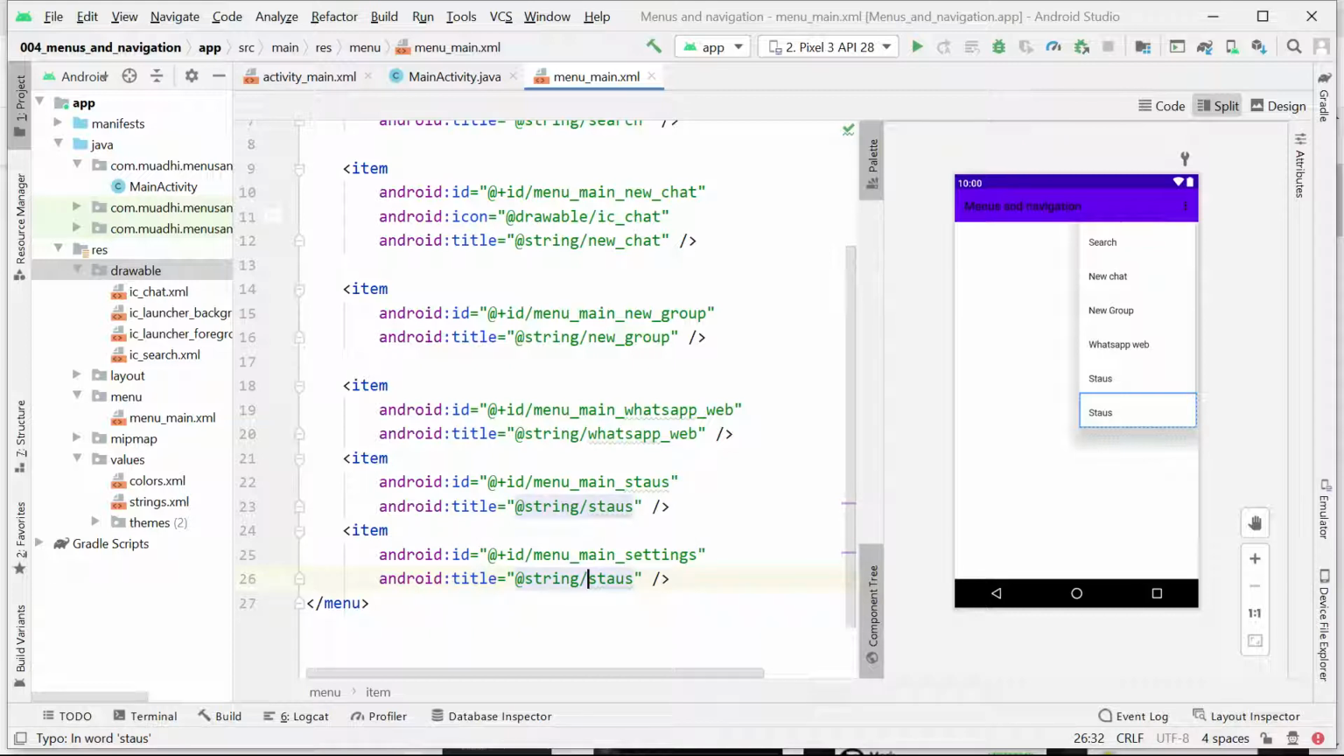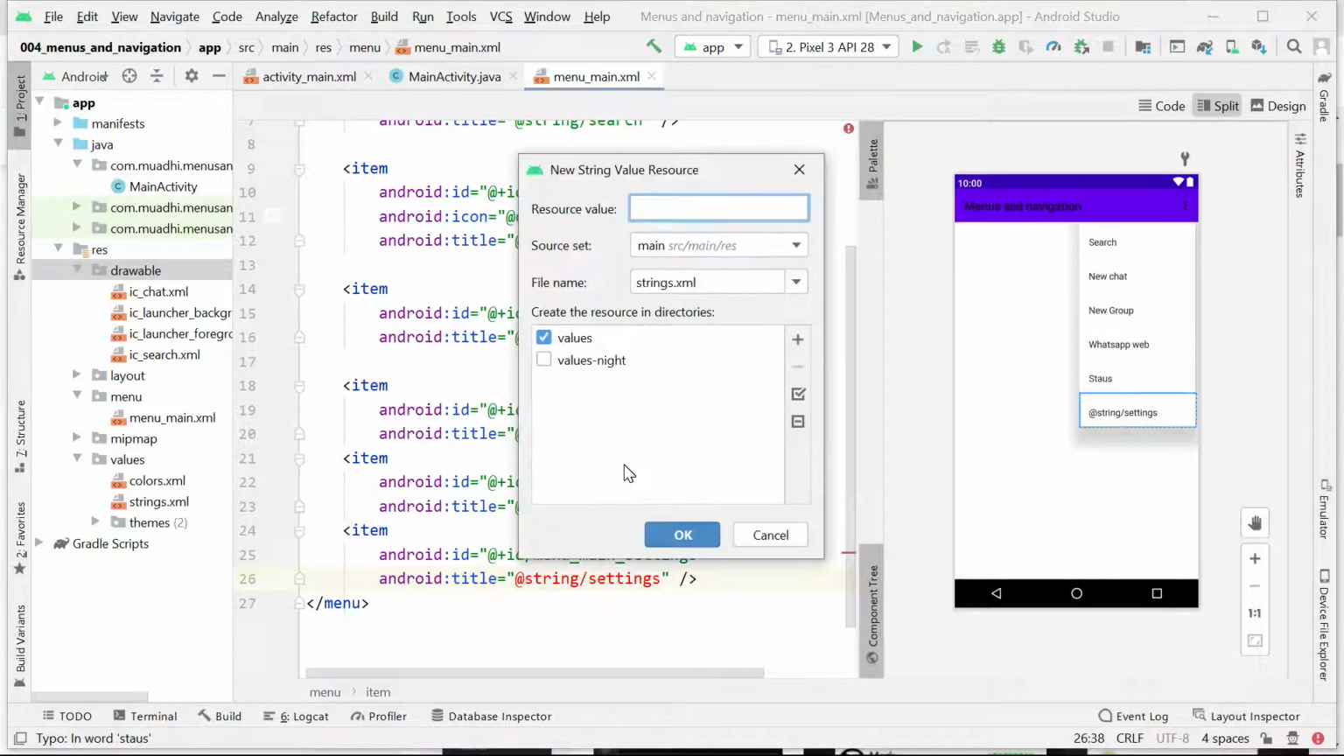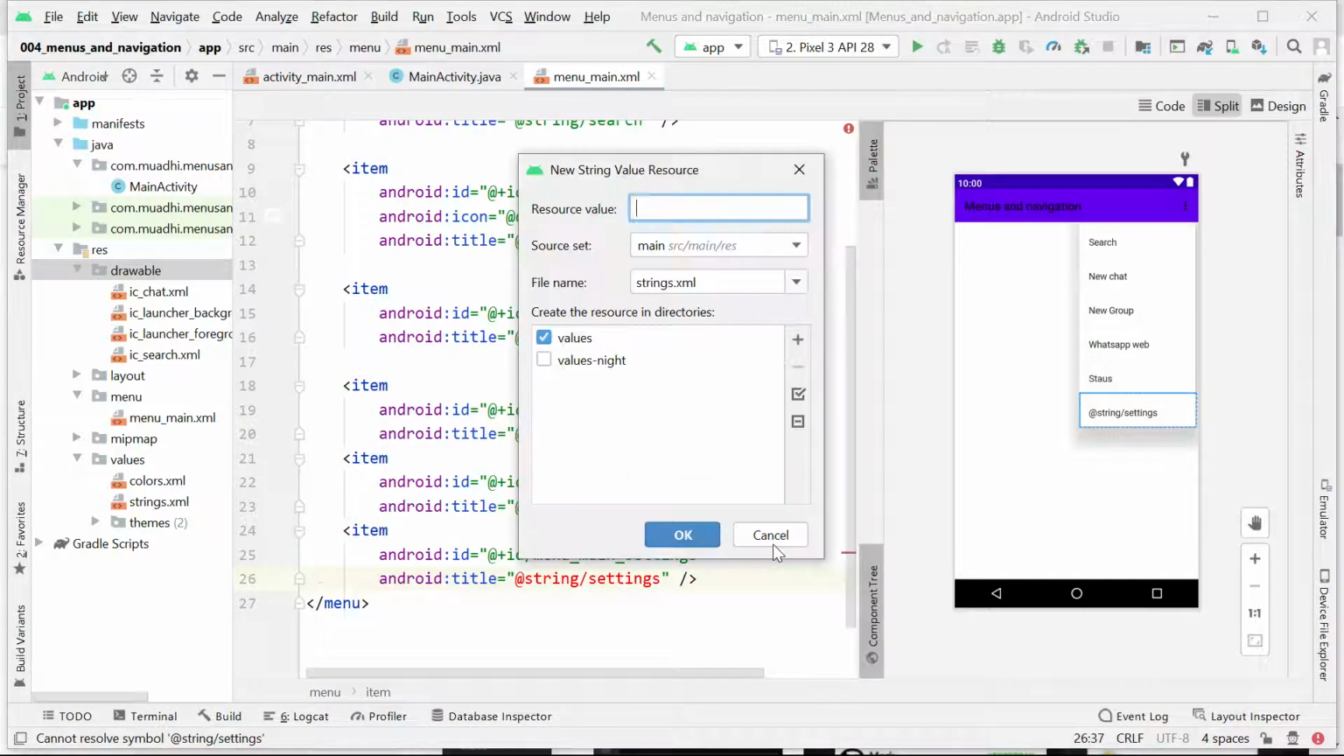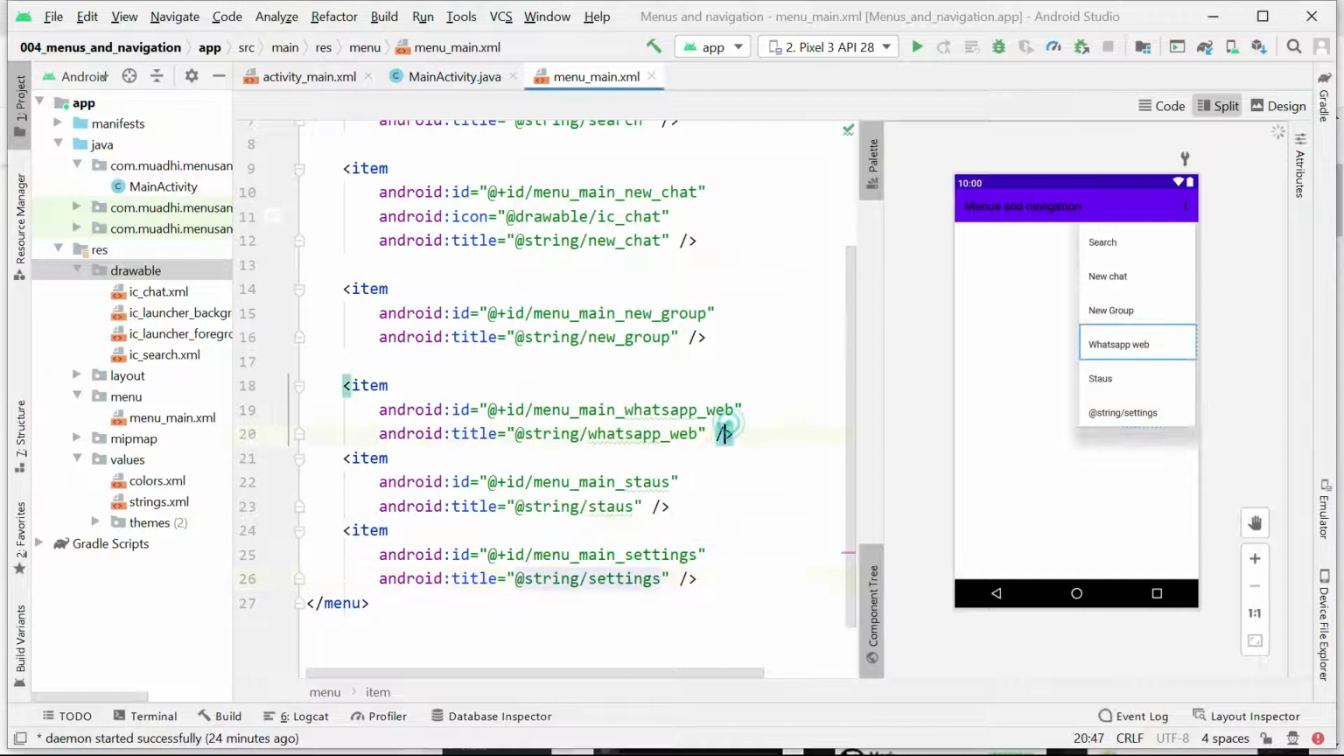Status, I wrote the wrong spelling. Okay, so I've got those things. Settings. Press enter. Okay, so there you go. So I've got these items in our menu. I've got this item in our menu.